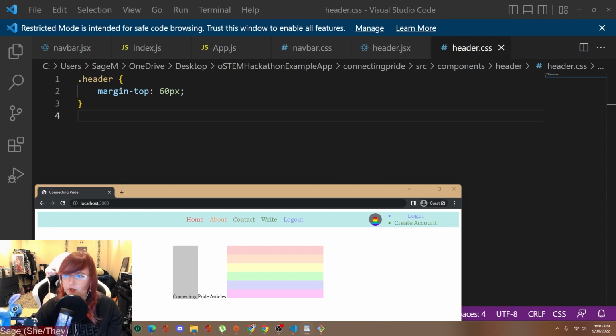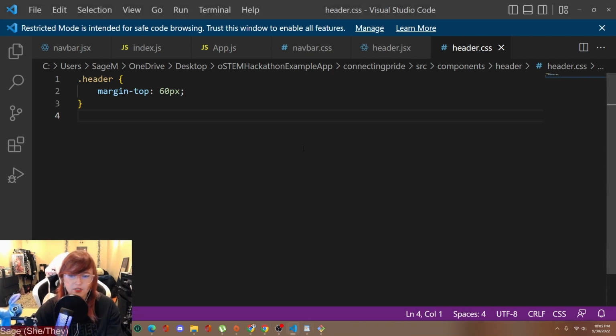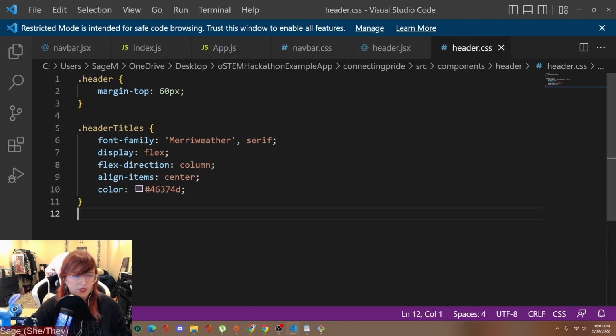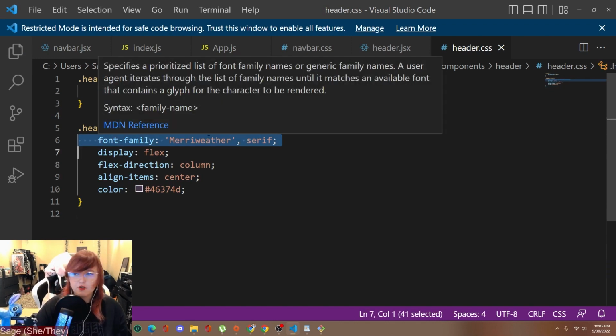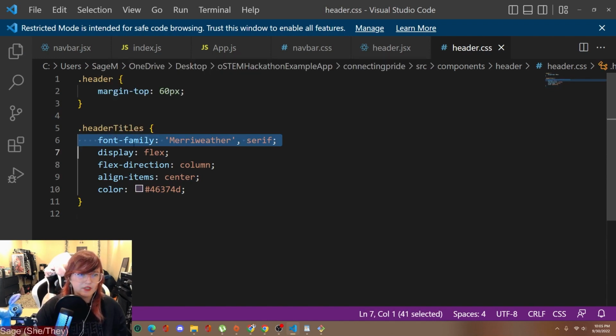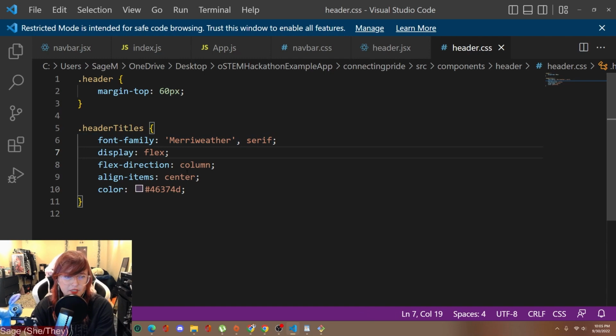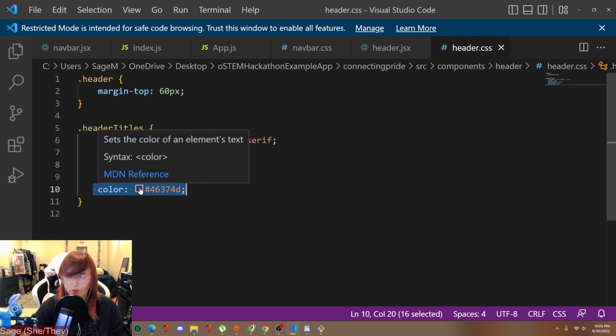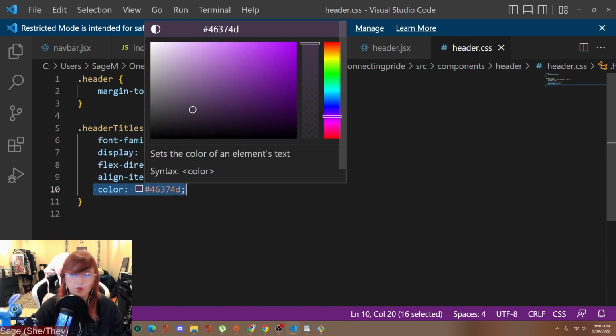And then for our different titles, we want it to be our correct font family. Remember to go to the Google Fonts and copy paste this little CSS thing here. And we're going to have it display flex column. And this is the color of our text. I just chose this dark purple color. You could choose any color you want.